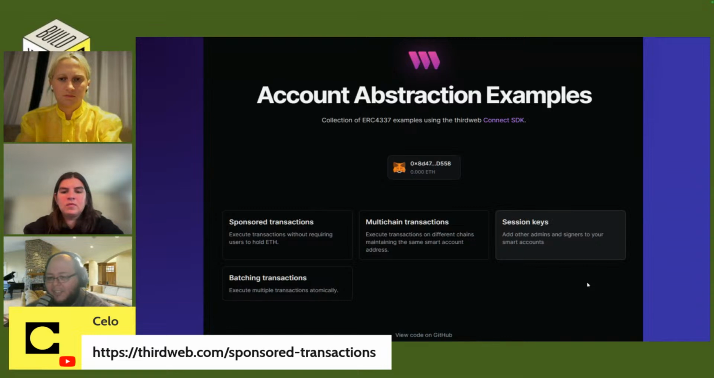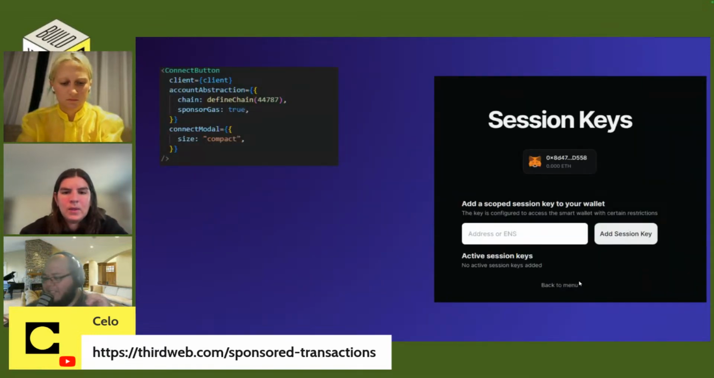And so for session keys, again, the setup is exactly the same for your account abstraction. All you need is that account abstraction field, the chain you're working with, and whether you want to sponsor gas.